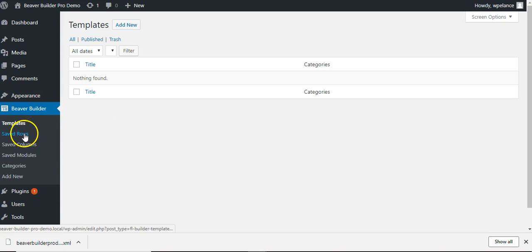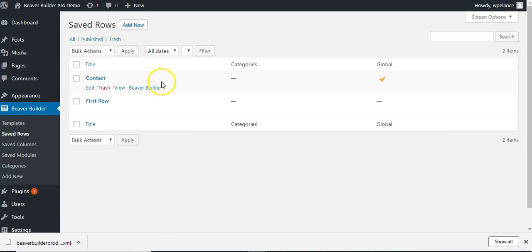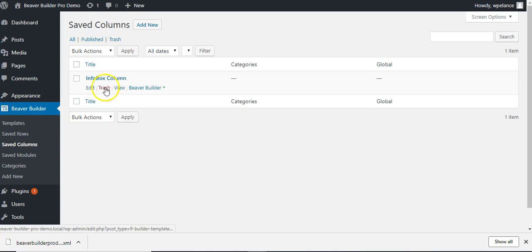So here we are. I'm going back to saved rows to see. Yes, we have the ones which we had saved earlier. Okay, info box is here. Saved modules.